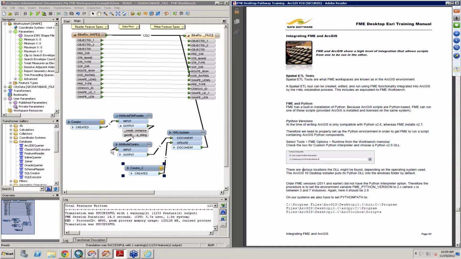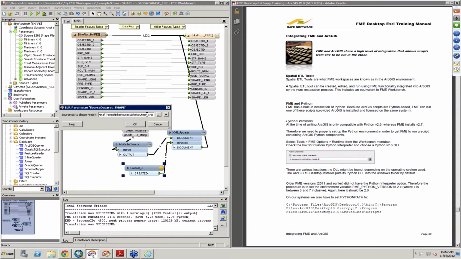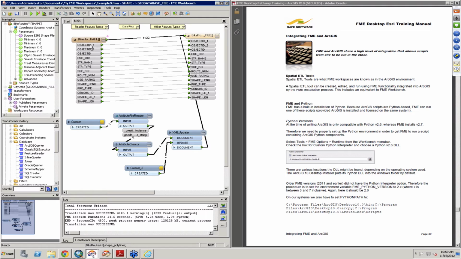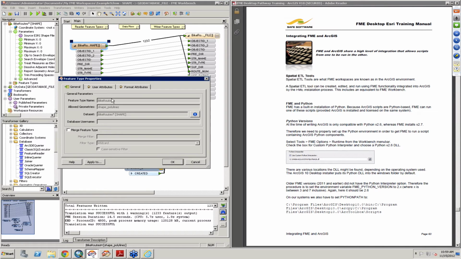Okay, some final notes on this workspace. Some things that you would want to do if you wanted to read in, say, all the shape files. Just as a reminder, from our desktop training course, we could change this to actually read in all the shape files. So that's changing the source data set. It will now read in all the shape files. Keep in mind that only bike routes H would actually go through the translation because that's what we have here. Bike routes H.